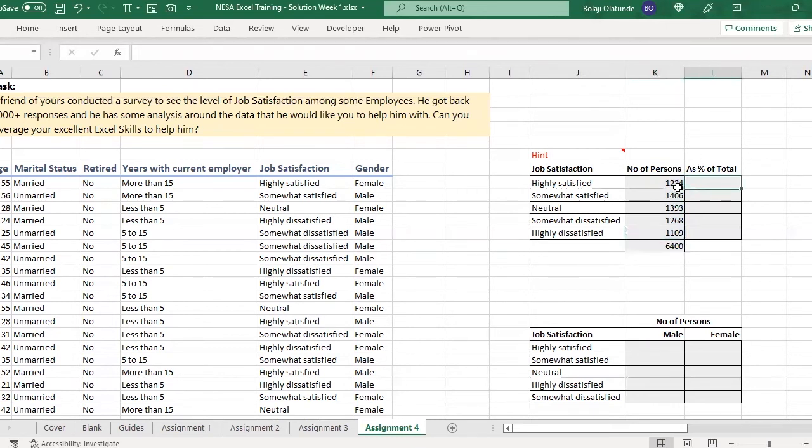So I need to find the percentage of total, that is 1,224 divided by 6,400, 1,406 divided by 6,400, and so on. So I say equals, select this, divided by this. Now, you know what's going to happen if I copy this down. I copy this down and I'm seeing an error. What's this? Double click and you see that this one has moved down because I copied down.